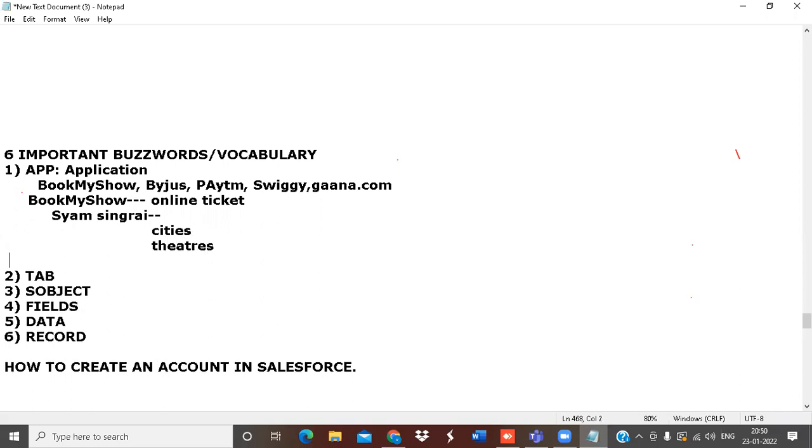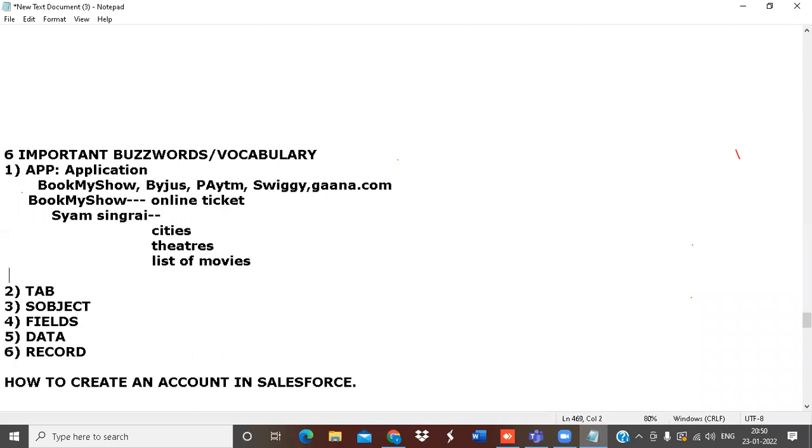Suppose I want to see the movie in an IMAX theater in Hyderabad. So I just open the IMAX theater. It shows the list of movies, the list of films, which are playing in that mall, and after that the list of movie timings.